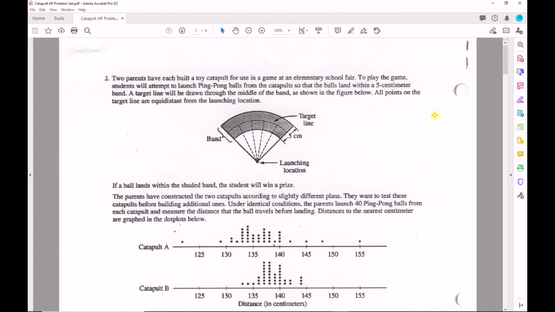Two parents have built a toy catapult for use in a game at an elementary school fair. To play the game, students will attempt to launch ping pong balls from the catapults so the ball lands within a 5-centimeter band. All right, this is the 5-centimeter band, and that's in gray. The target line will be drawn through the middle of the band, so this is if you hit it kind of perfectly. As shown in the figure, all points on the target line are equidistant from the launching location. So this is like a sector of a circle, and here's your center, and these are all radii. You get the idea. So you get a little margin of error. If the ball lands within the shaded band, the student will win a prize.